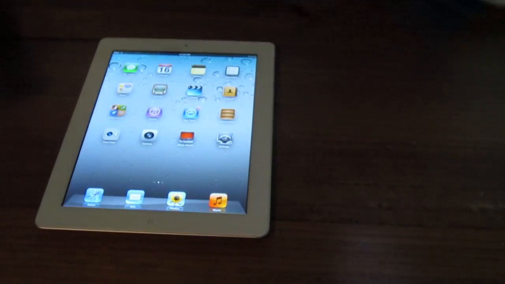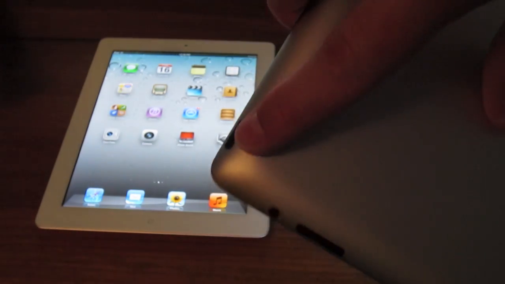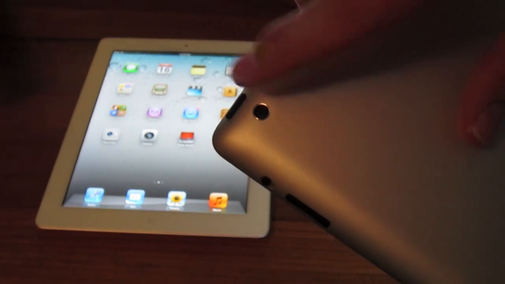Going on to the iPad 3, we have a 5 megapixel back camera. As you can see, the lens is actually a bit bigger here. So yeah, 5 megapixels and 1080p video.